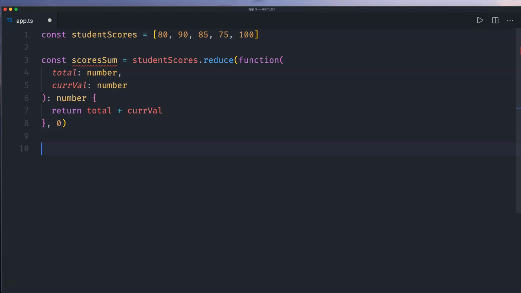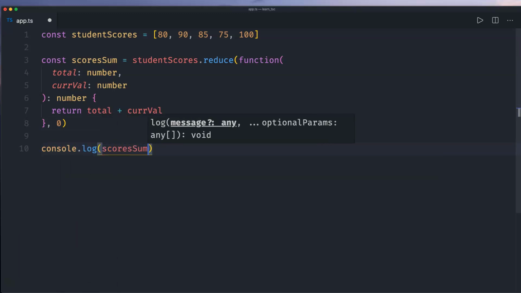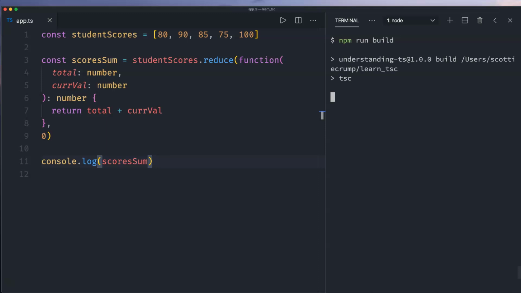To test out a result, we can do a console.log score sum. We'll save our file, build and run our code, and our result is 430.